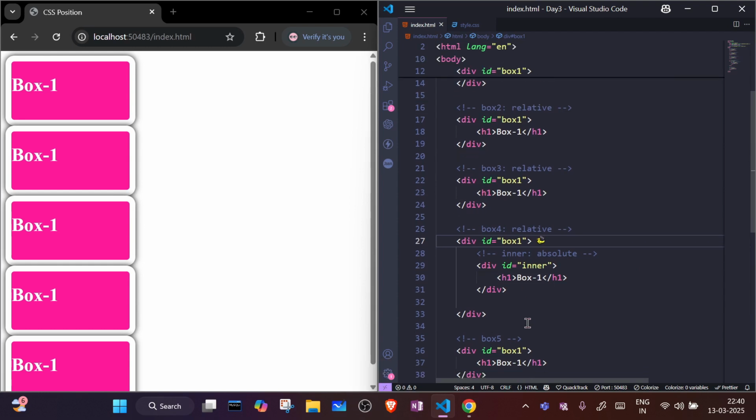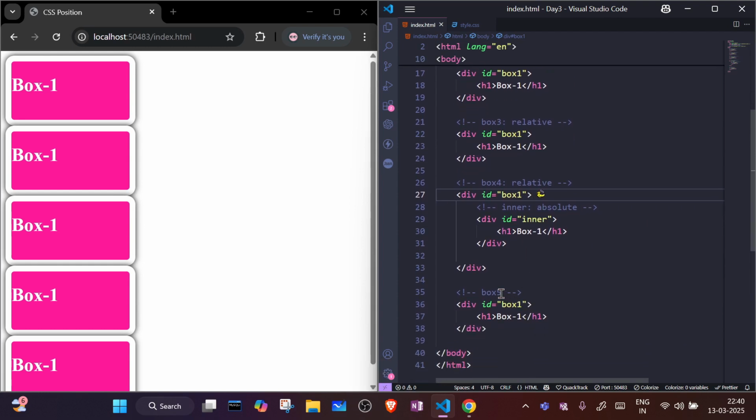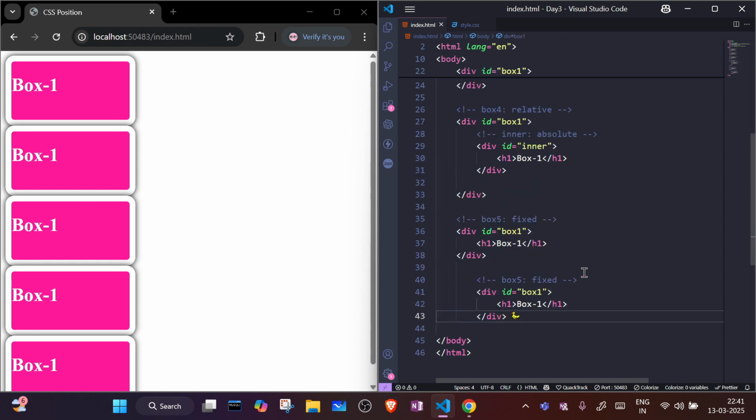Okay, so after that, on box 5 we will apply fixed, and on box 6 we will apply the sticky.